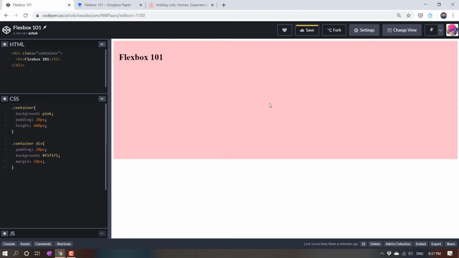Whatever the height and width of my flex container, this Flexbox 101 tag should be in the center. So what will I do? Here I'm using align-items, right? I'm giving you the example of align-items. I will make the container flex first. So now it's flex, right? You can see nothing here, because it just converted the container into flex.